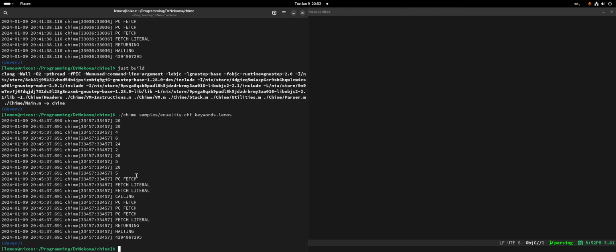Actually, we can skip some of the correct ones. The PC fetch is definitely the one that always starts any program. The 220 is going to be the fetch literals, right? We know already from the previous program that they work. The 4 is the calling, so we are good until here.